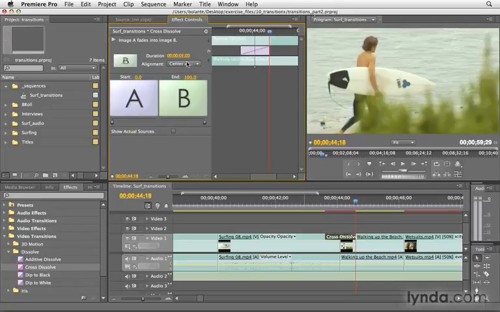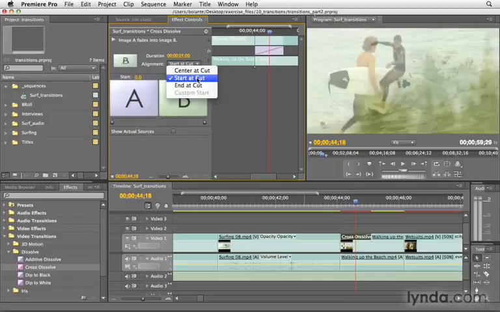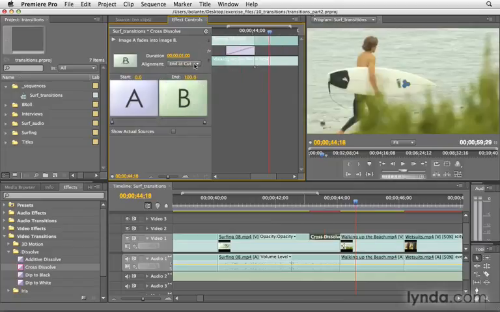If I change the alignment, you can see it also. That was start at the cut, here's end at the cut, and here we're back at centered at the cut. So when you look at the transition this way, in the timeline view, it's easier to see how the transition blends frames from one shot with the other.